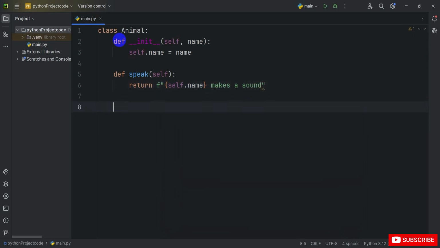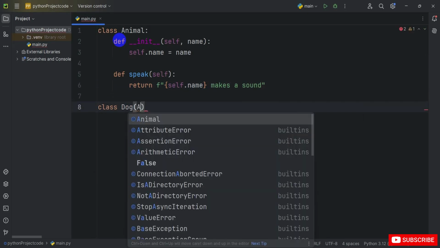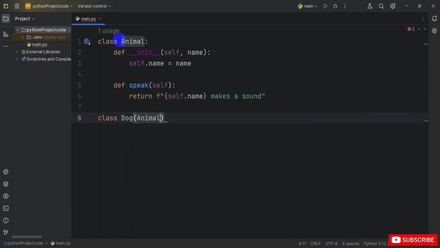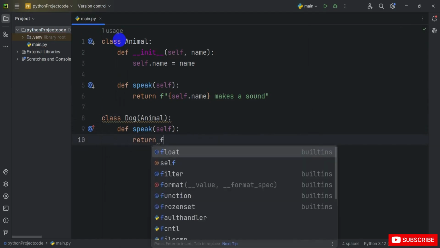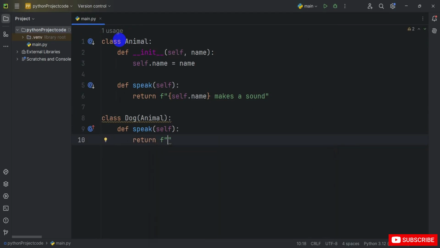First I created the parent class, and now I create the child class, which is Dog. Inside it I override the speak method of the parent class Animal. Again I define the speak method and type a return statement with a formatted output: self.name followed by "barks".